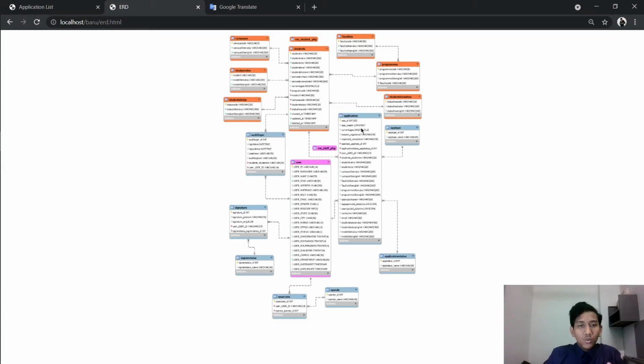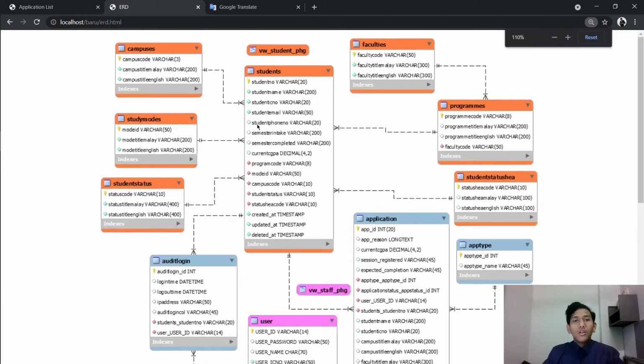The student validation letter database is the blue one, which we cannot see up here. We pull the data from view student Pahang into the student validation letter database. Also view staff Pahang, we pull into the student validation letter. As we can see here, view student Pahang has 1, 2, 3, 4, 5, 6, 7 entities right here.